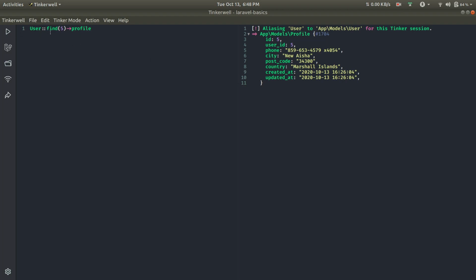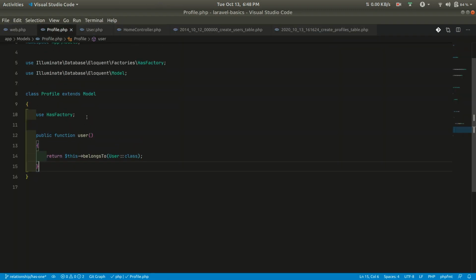Now we have defined a relationship that a user has one profile, but a profile also belongs to a user. Since a user has one profile, the profile belongs to a user. So now we can also define a relationship in the profile. If we go to the profile, then we can define a relationship like this. It's a belongsTo relationship. Since a profile belongs to a user, we can give the method name as user, and return a relationship.